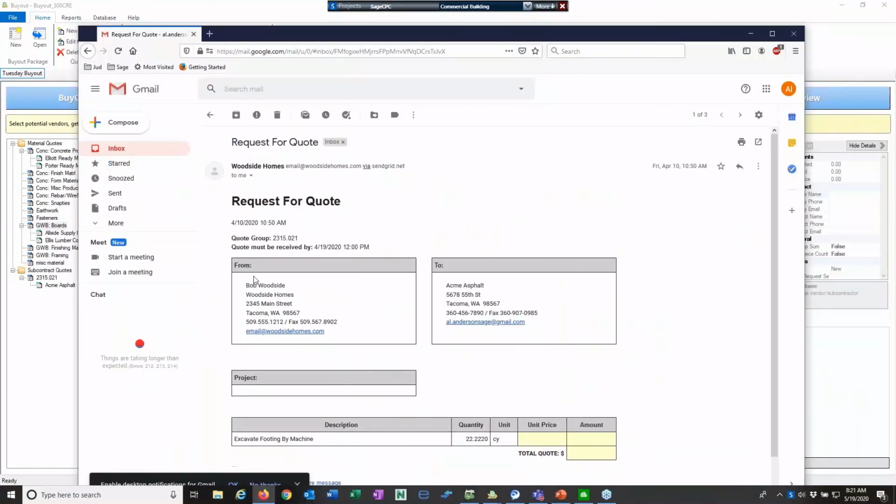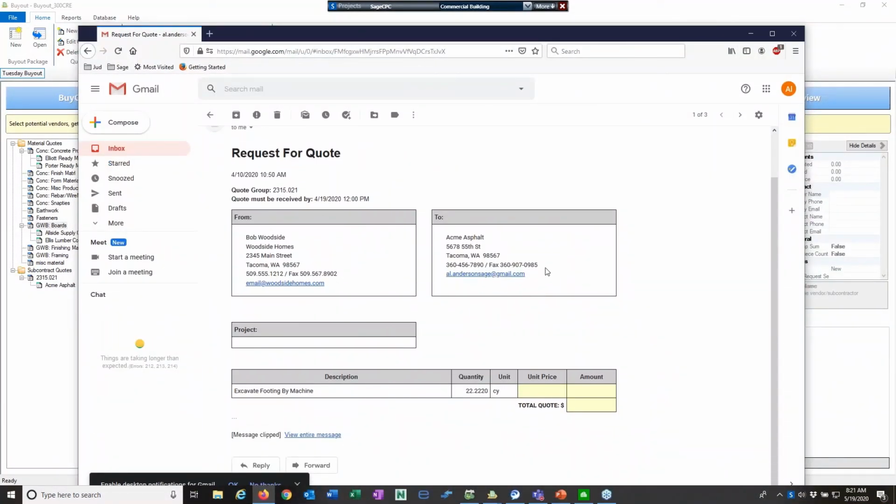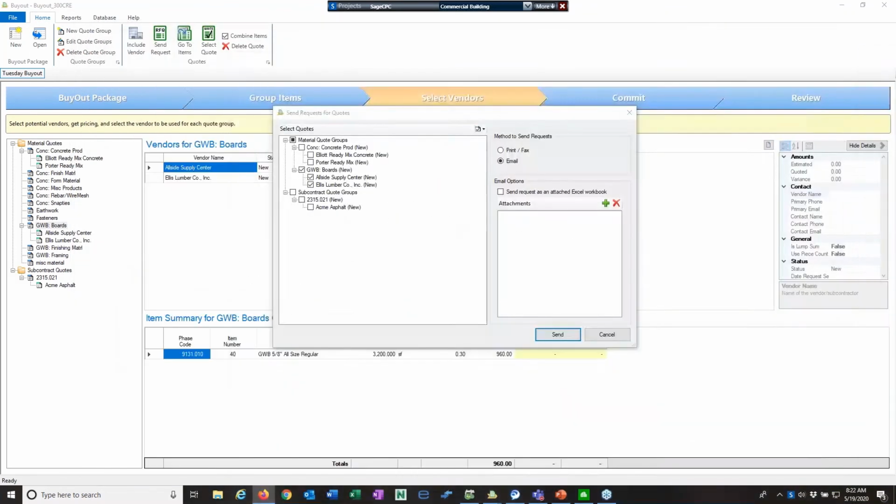And so here is the request for quote to Acme Asphalt, and it's going to alanderson@gmail.com, and there is where Al can enter in the quote numbers here and then send this back. The yellow is where he would put his numbers and send them back to us. So you can send it via email with an attached Excel spreadsheet, or you can send it like this as part of the body of the email, or you can send it via print.